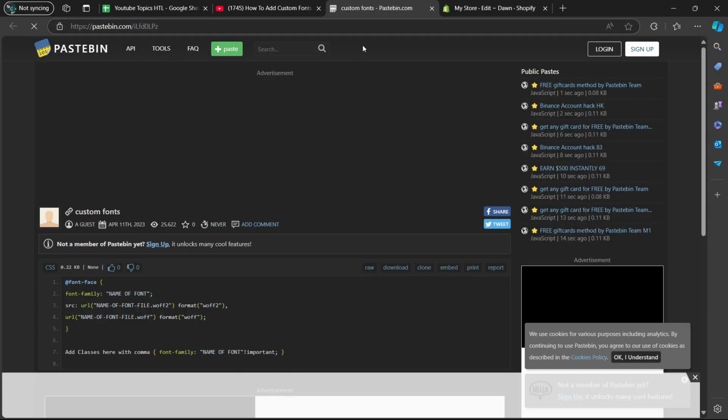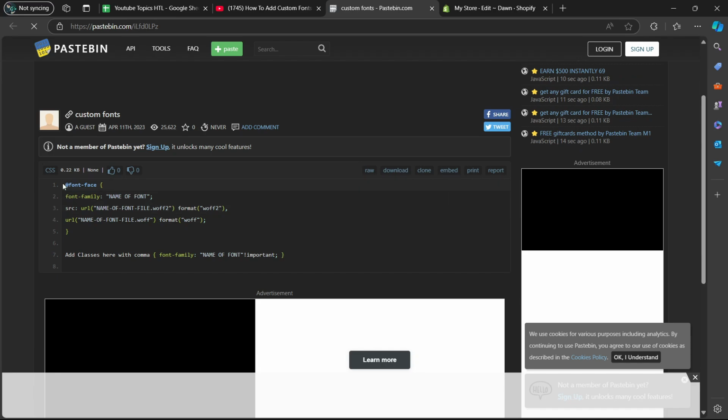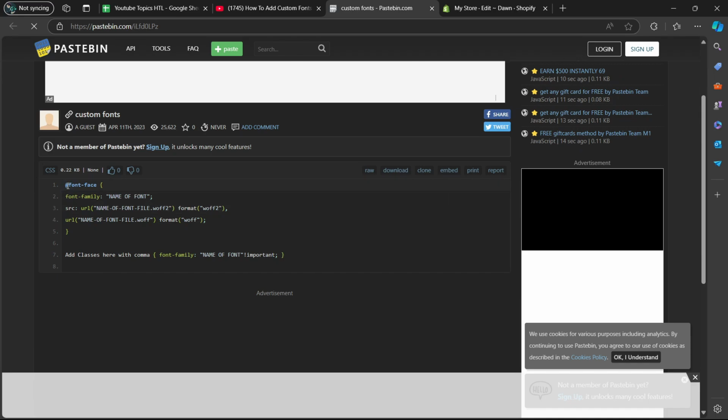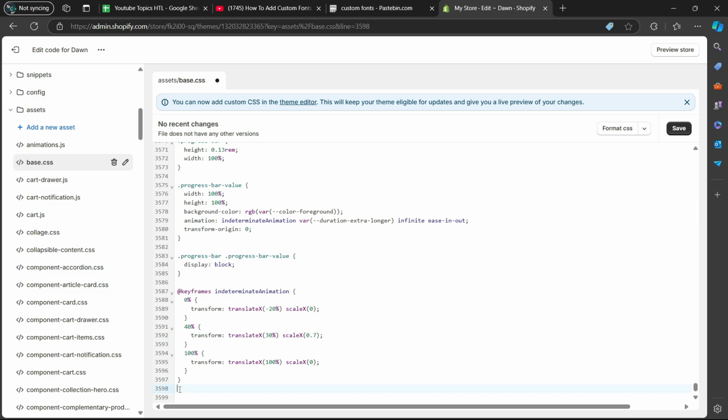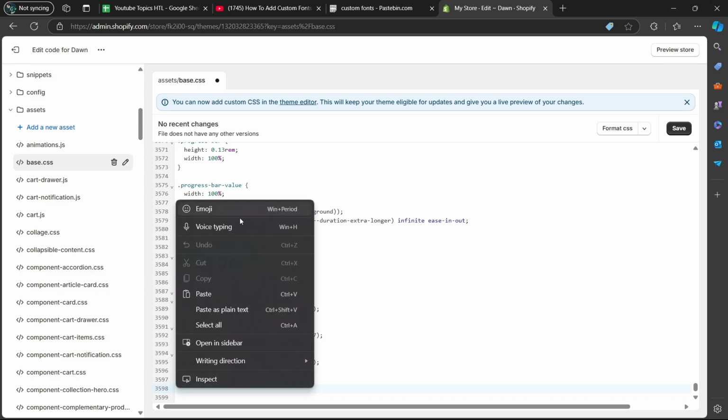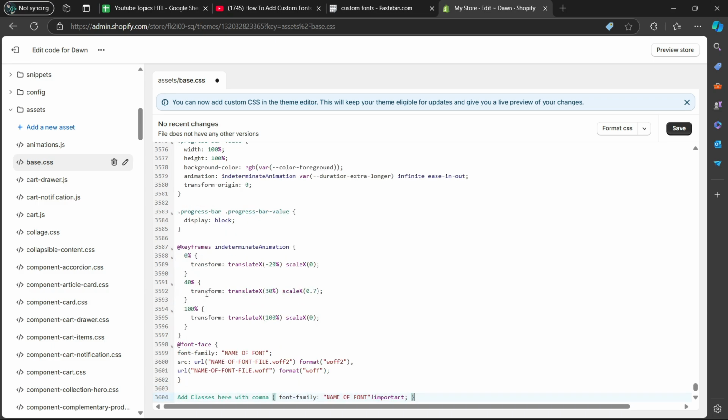Now you're going to open up Pastebin and copy this entire code. So I'm going to highlight everything, then right click and select copy. Then I'm going to go back to my Shopify store and paste the code here.